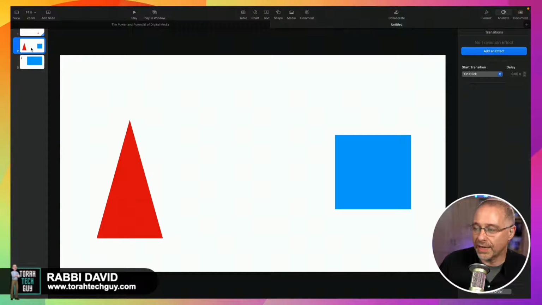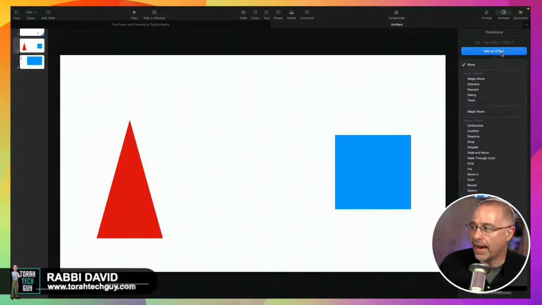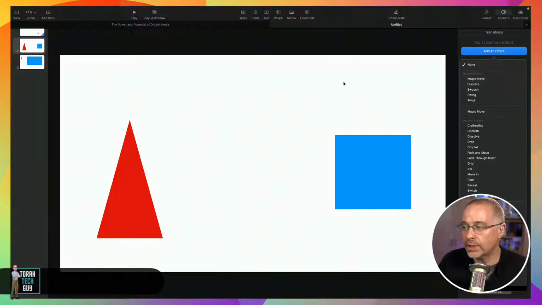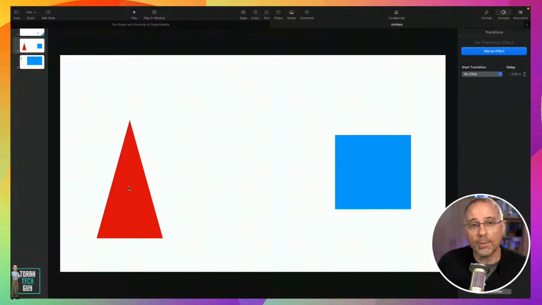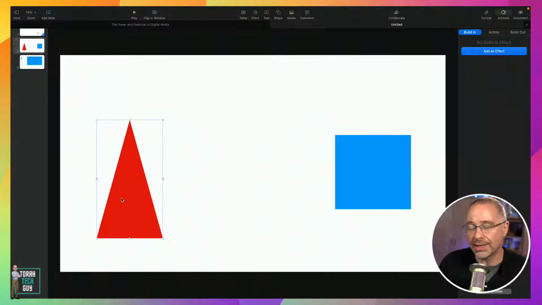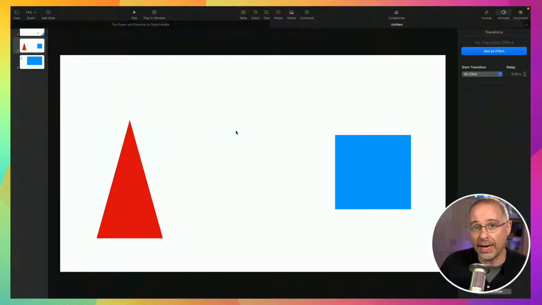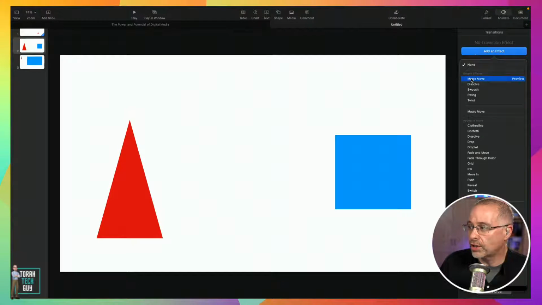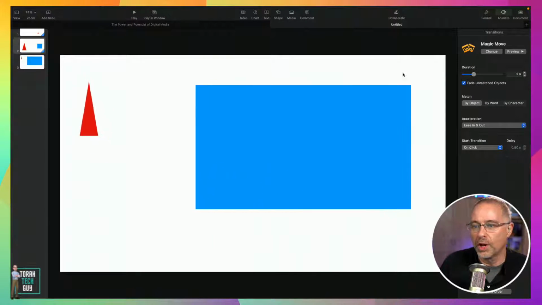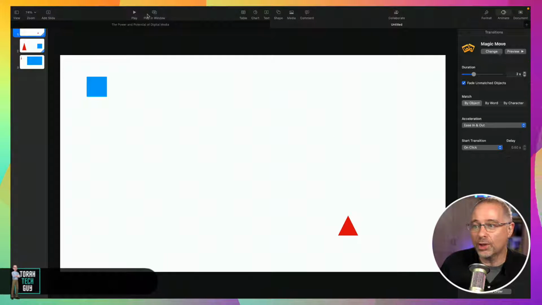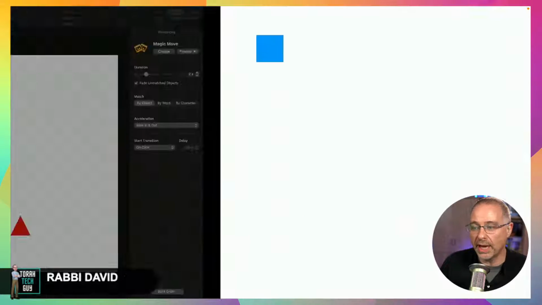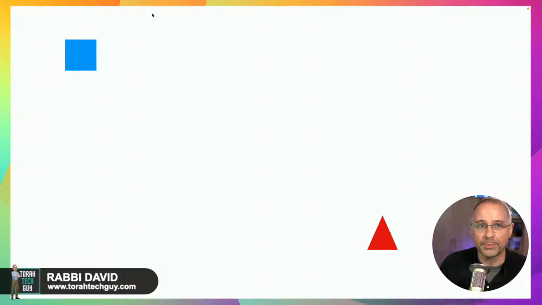So now if I go to the second slide, and again, I add an effect to transition. By the way, it's key when you're doing this that you don't have any of your objects selected. If you have your objects selected, then you'll be choosing a transition for the object. You just want the slide selected. Add a transition, Magic Move. So now if I were to play this whole thing, these three slides, this is what it'll look like.